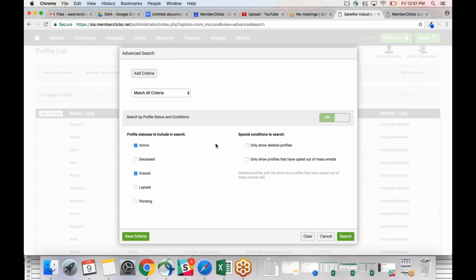The last piece of all of this is some different statuses that your membership can have. So you know they can be active, graced. There's also lapsed, which they'll be lapsed after 31 days or 31 months of them being expired. You can also search by deceased members, so you can give members a deceased status. And you can search by deleted profiles.